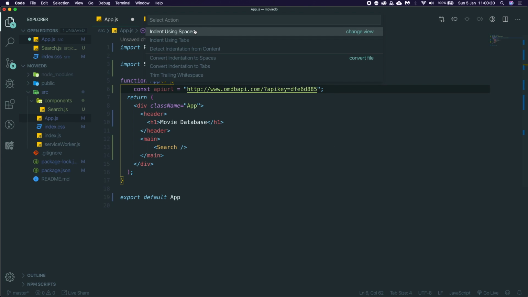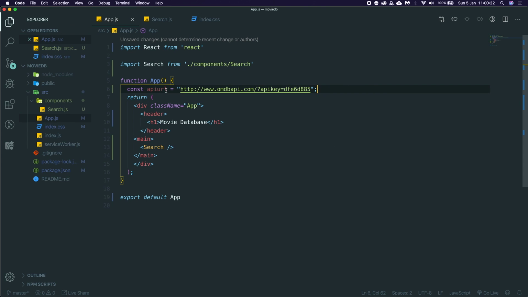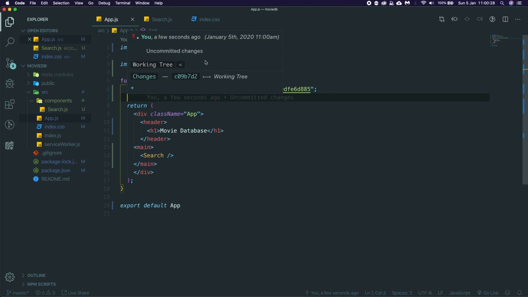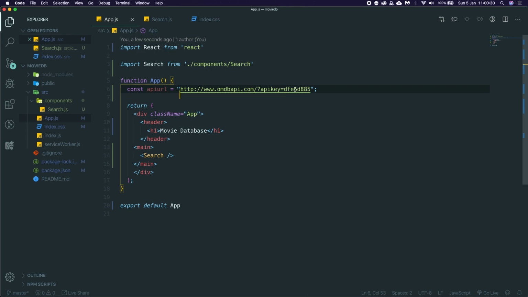So I've got tab sizing. So we've got the API URL, perfect. And that's our API key, and this is basically just our base URL. So we need this to start off with anything. So that is good. After that, we basically want to actually search for something, but first we need to set up a handle input event.